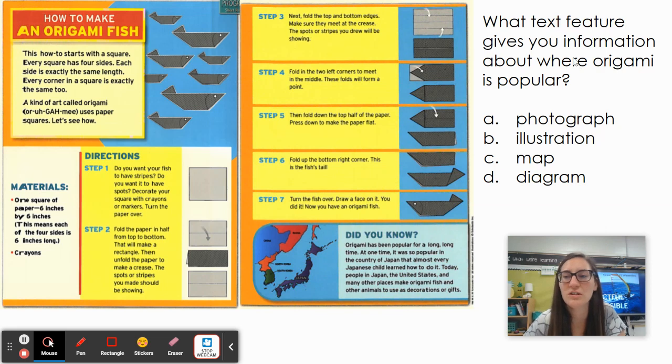What text feature gives you information about where origami is popular? What shows us where it's popular? A photograph, the illustration, a map, or a diagram? Which one of those shows where something is? All right, so actually, I don't think there's any photographs in here. Remember, photographs are taken with a real camera. Illustrations. There's illustrations that show what it looked like, but that's not where.